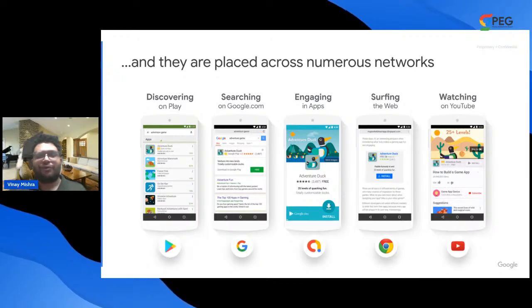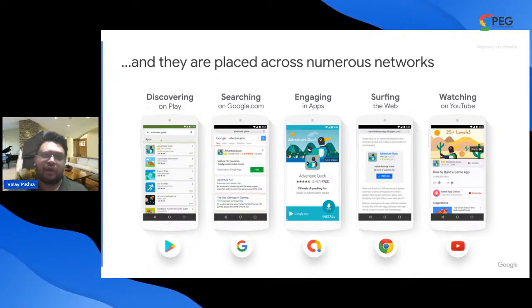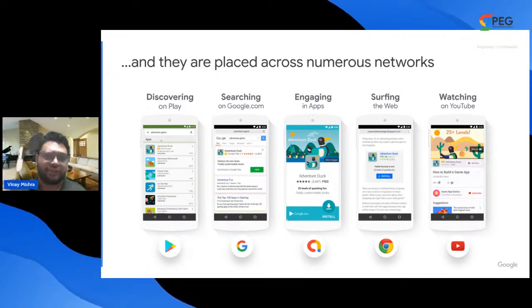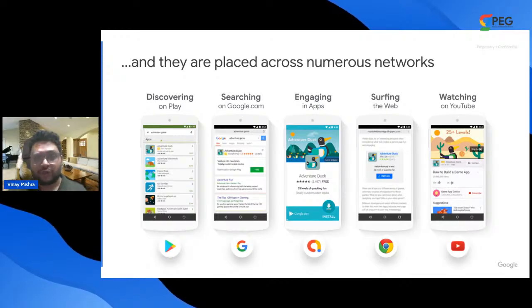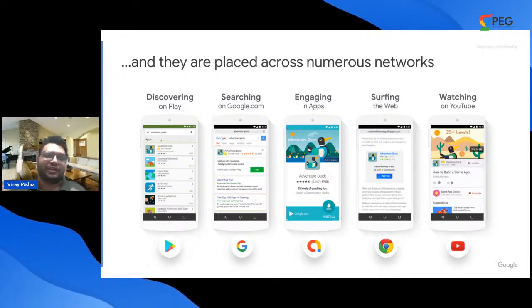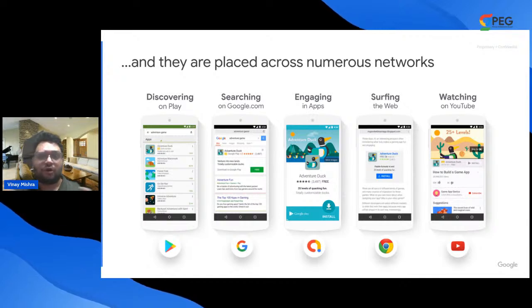First, you get to showcase your ads on Google Discover and on Google Play, while users are trying to install an app, and these are the specific ads where you can show. At the same time, when they are searching on Google.com, and when users are engaging in apps, you are eligible to showcase your ads there. You can also showcase your ads while users are surfing the web, and while users are watching or streaming something on YouTube, consuming a lot of content, you also get to show your ads on YouTube as well.